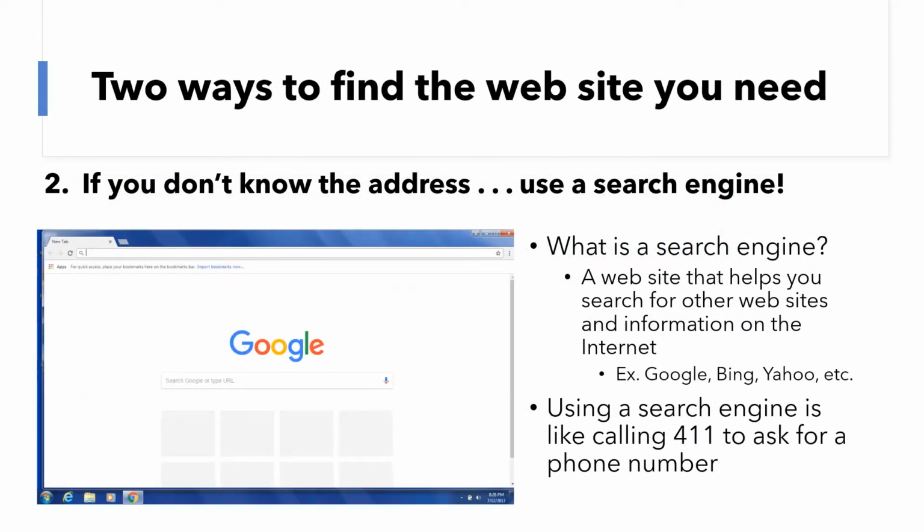So I said earlier that there are two ways to find a website that you need on the internet. We just talked about what to do if you know the address, how you can get there directly, but a lot of times we don't know exactly what that website address is. And so if we don't know what that website address is, we can use a search engine. Okay, so here we go. What is a search engine?